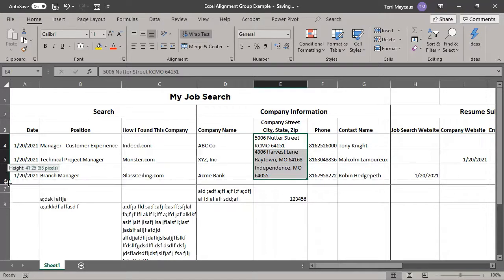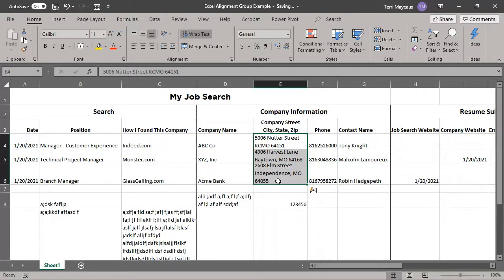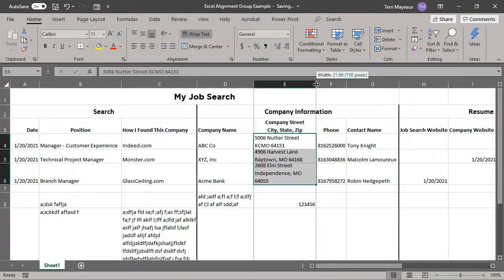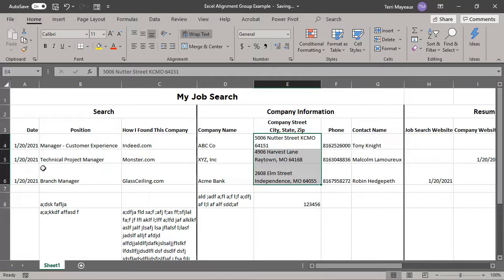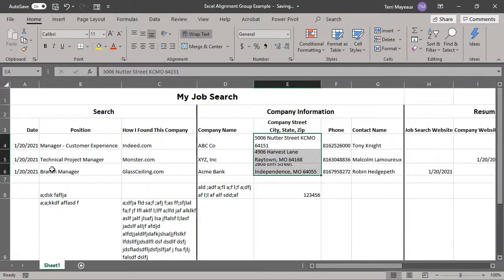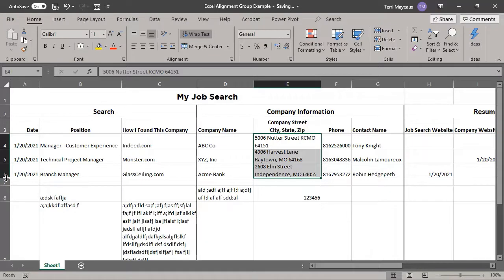And because Independence is kind of long, I may have made it a little too narrow here, so let me widen out that column a bit. There we go, and then I can readjust the row height. And you can see that you're kind of constantly changing row height. Whoops, now I've done it a little too much there.